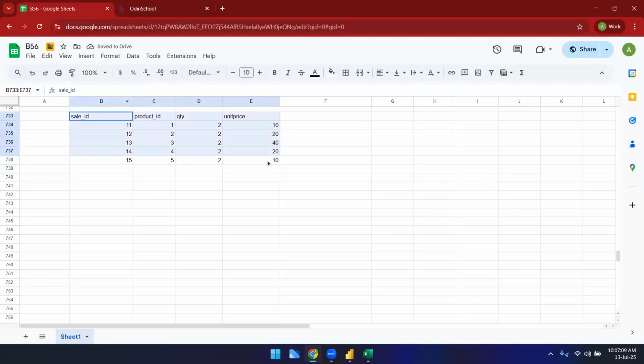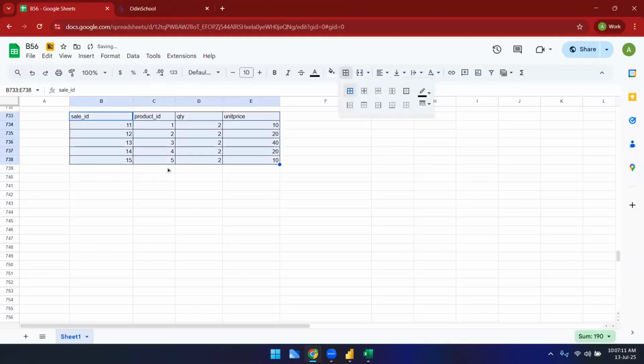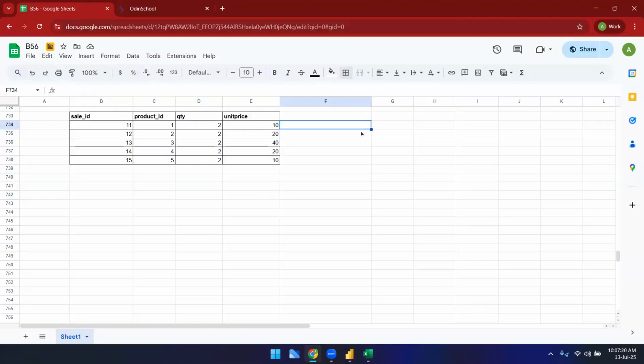If I ask you now, what is the total amount for each product? For the first sale ID, how much did we get here? What is the total amount we received? 20. And this one, 40. Next, 80. Again, 40 and 20. Right? Here, how did you do that? You multiplied quantity with unit price.